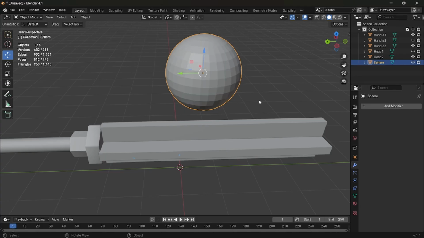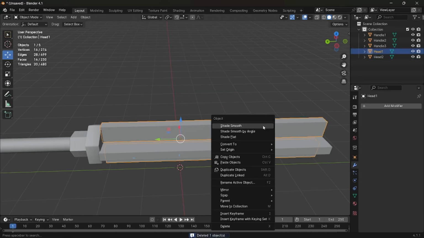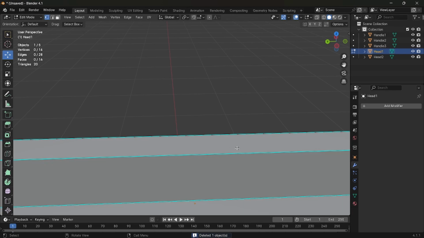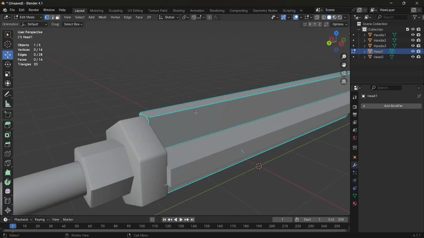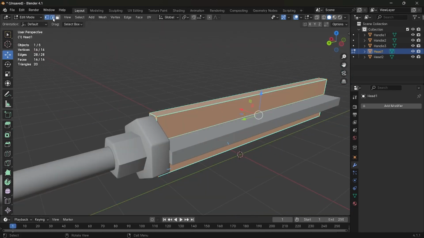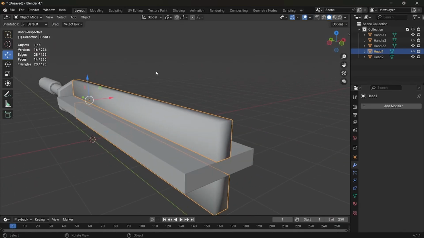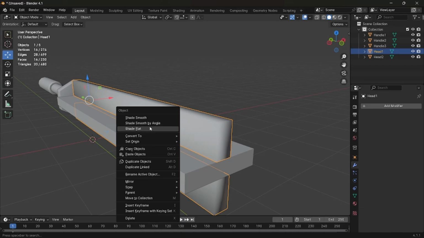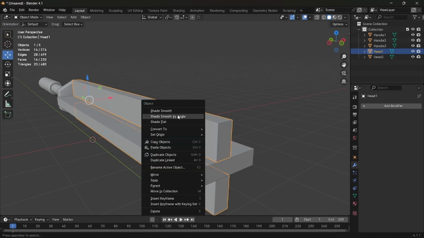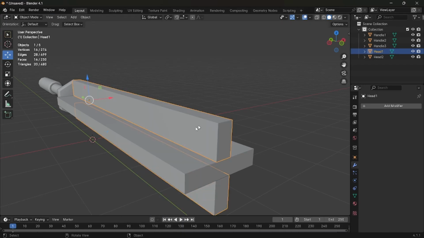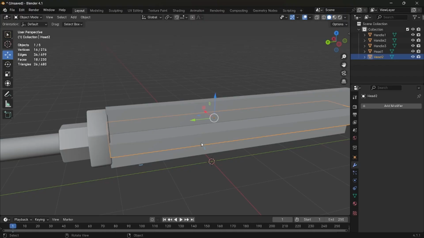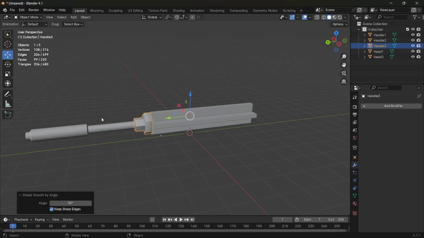Or if you have something you actually want to look sharp, you can obviously shade it sharp. These blue lines are sharp lines. If they weren't there, it would look like this. If I clear sharp, you can see this doesn't look nice because it's not smooth. So if I shade flat, or shade smooth by angle, that'll make sure there are hard lines there. That just makes everything look nicer, depending on what your model is. So keep that in mind.